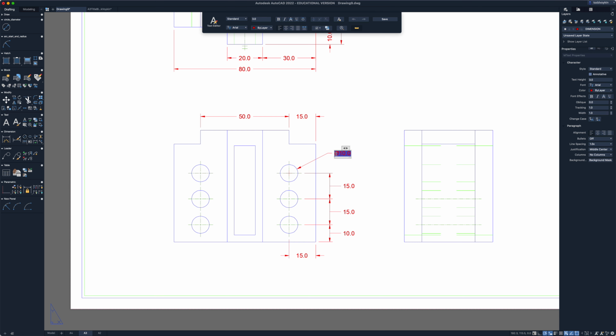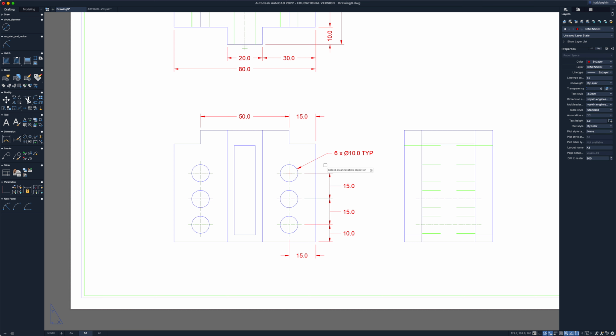Click on this, and at the front of it, I want to type 6X, which means there's 6 of them, and I'm just going to use the arrows to move to the end and write TYP. Make sure you're all in uppercase, TYP. And save that, and now I'm saying there's 6 holes, all with a diameter of 10, and that is typical. So now I know that each one of these are the same.